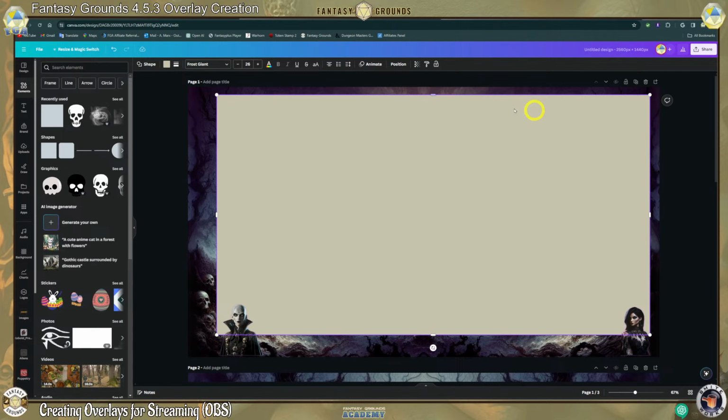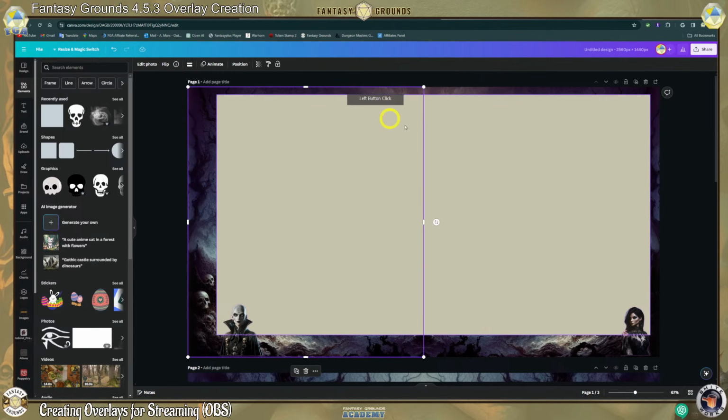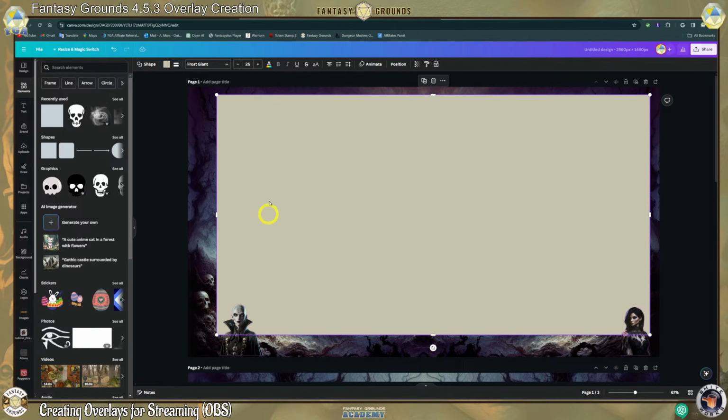They're thinner, but I'm trying to optimize the space as much as possible for Fantasy Grounds, because when I'm done with this, I'm going to be cutting this center out and then using that as my cutout, and then I'll overlay that on top of Fantasy Grounds. So we'll see how it goes, but it is what it is.